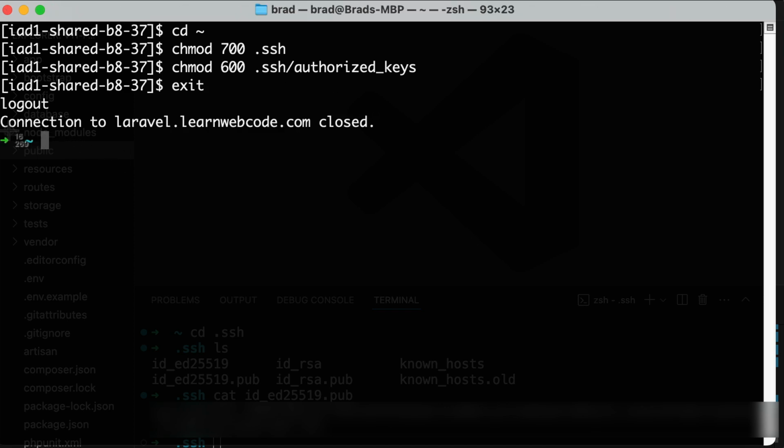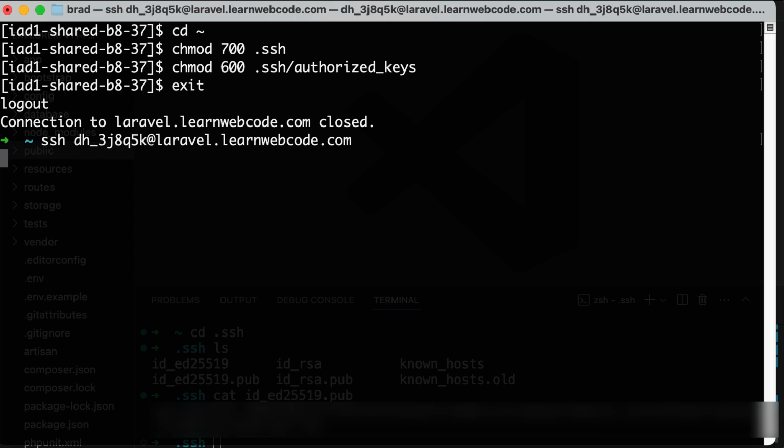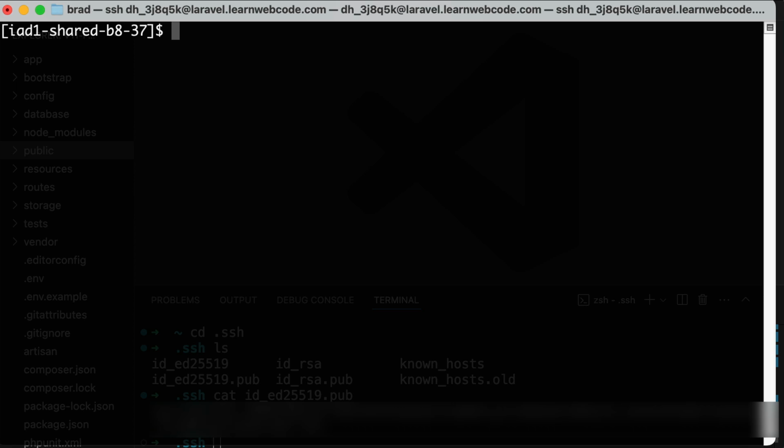Cool. So now I'm back on my own personal private computer. Now let's try connecting back to the server, but this time, hopefully our SSH key works and we don't have to type in a password. So ssh, your username at your domain. Let's press enter. Beautiful. I cleared the screen just so I didn't show my IP address, but that's it. I did not have to type in a password. We are back into the server.